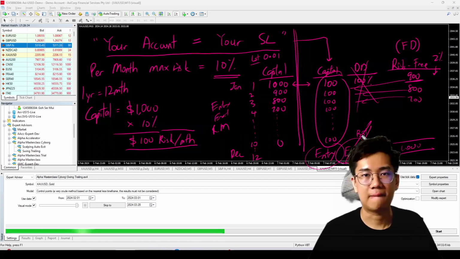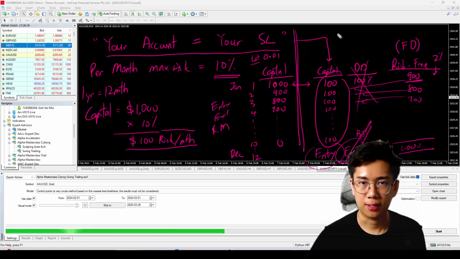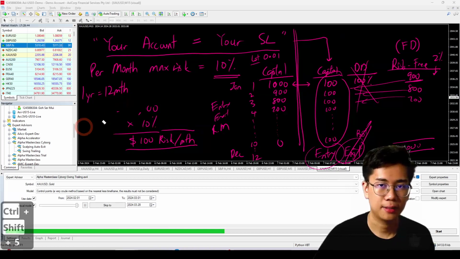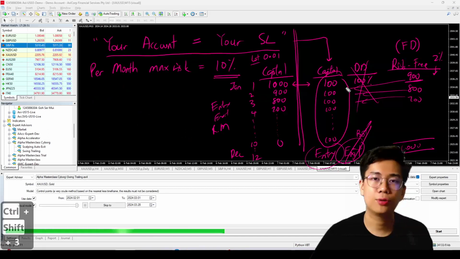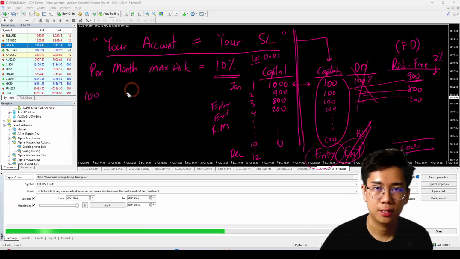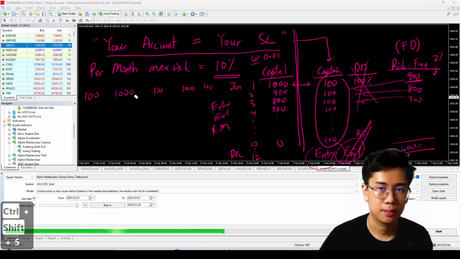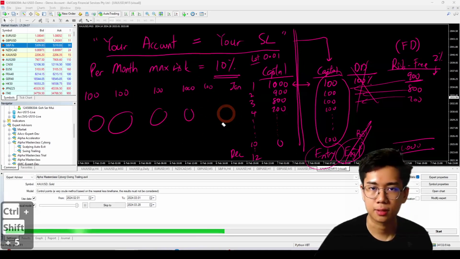Entry also has a bit of a thing. Over practice, you can be better, but you want to get more profit. Then the idea is like this. Right now, you want to get more profit. So you have $1,000, you can split it into 100, 100, 100, 100, and then 100.